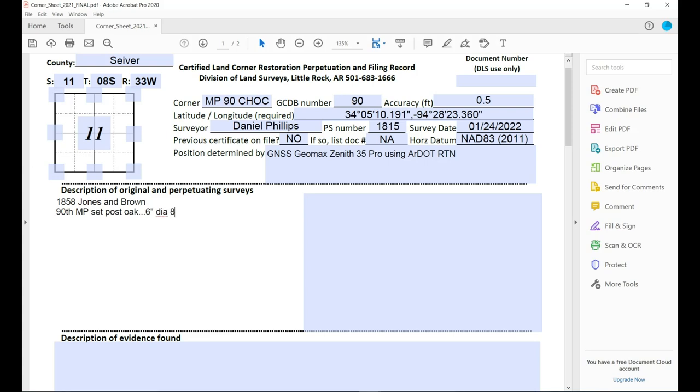diameter, 8 feet long, from which bears a black oak, south 57 west, 20 links, 18 inch diameter. We'll shorten that up a little bit. Okay. And they also write made mound of stone per instructions.